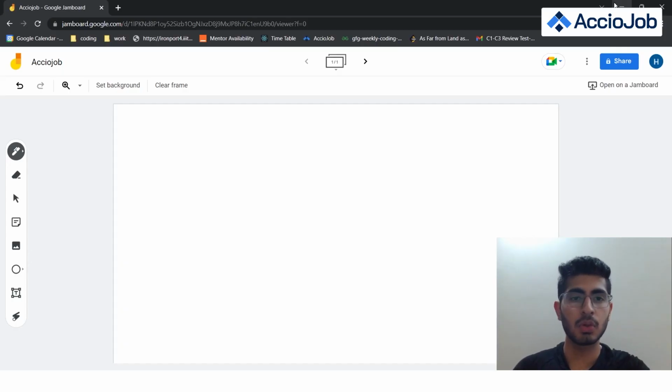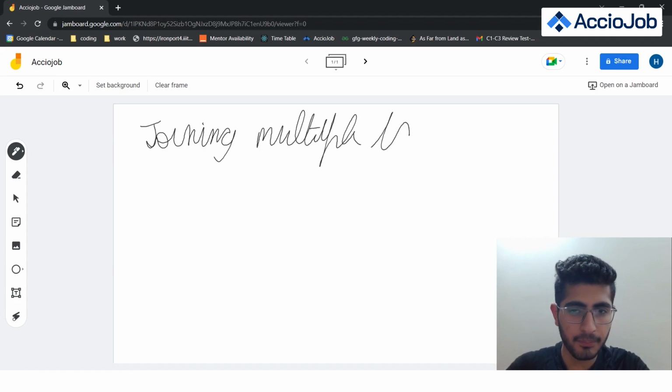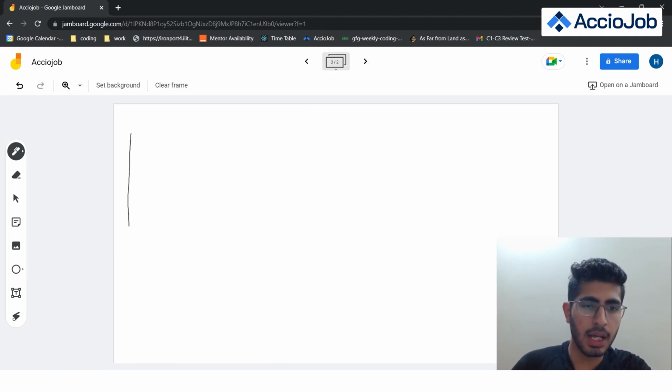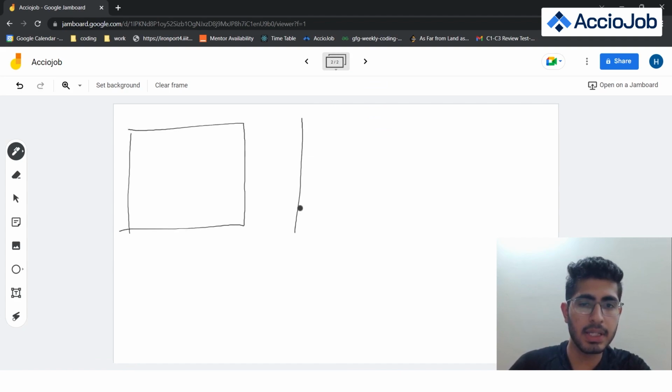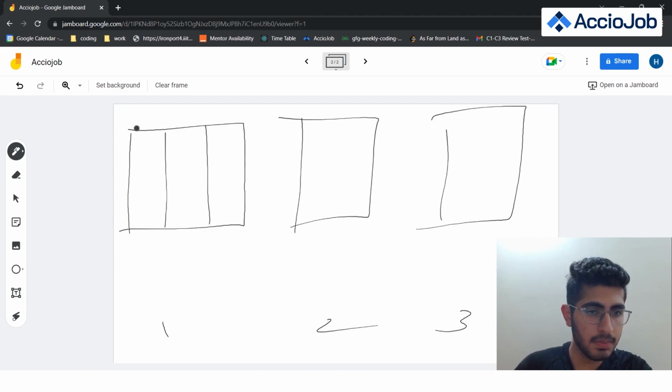Now, let's come over to the next type, that is joining multiple tables. In this, let's suppose you have multiple tables. Let's suppose we take three tables: 1, 2, and 3. In this, we make three columns: ID, CID, KID, with values 1, 2, 3, 3, 2, 1, 2, 3.